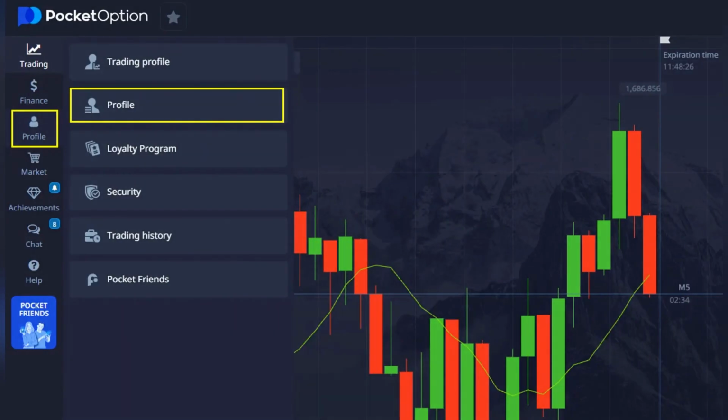First, log into your Pocket Option account and head over to your profile page. This is where all your personal account settings are located. Once you're in the profile section, scroll all the way down to the bottom of the page. You'll notice a button labeled Delete Account. This is the option you'll need to click if you want to permanently close your account.